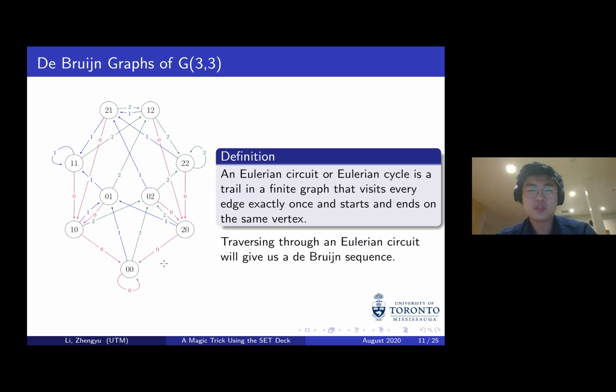Okay. So given this graph, how do we get a de Bruijn sequence out of it? Well, to get that, we have to first introduce the idea of an Eulerian circuit. And it is also called a cycle. It is actually a trail in a finite graph that visits every edge exactly once and starts and ends on the same vertex. Notice that here we're talking about edges, not vertices. So traversing through the Eulerian circuit actually gives us a de Bruijn sequence. So that's quite fascinating how this is being done.